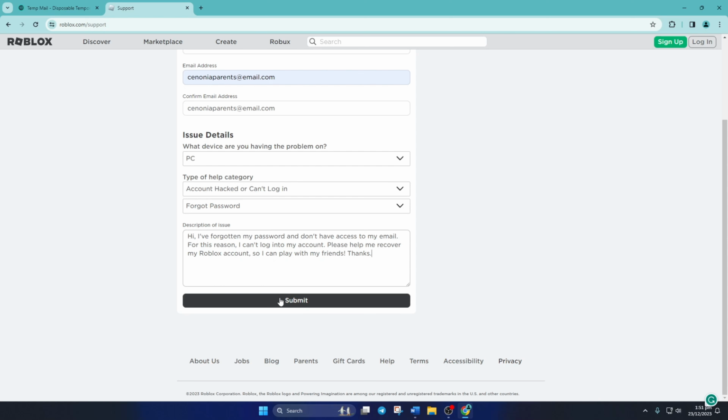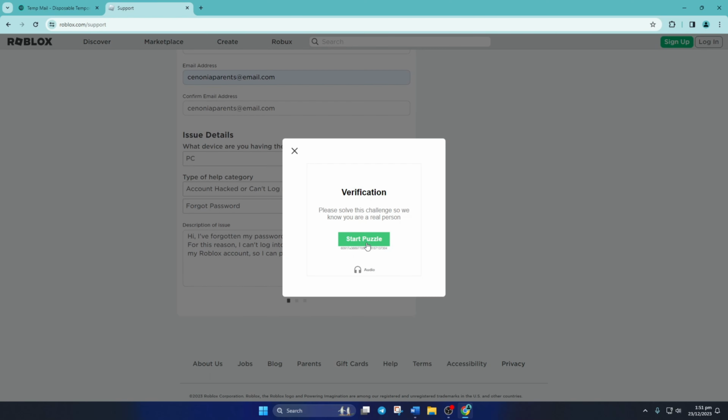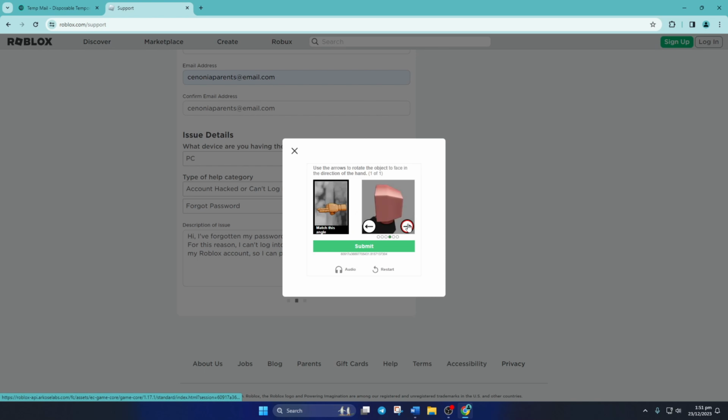Next, you'll need to solve a puzzle. Once you're finished, your request will be noted and they'll reach out to you to help with the issue. So guys, that's how you recover your Roblox account without an email address or password.